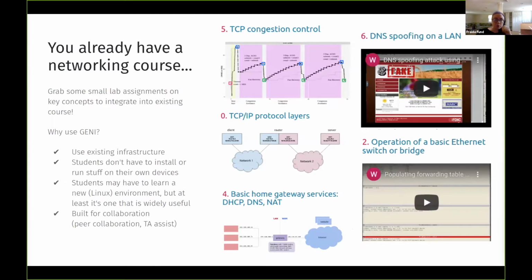Now, for most of you who are looking for community resources, you may not be looking to do a whole new computer networking course following that textbook. If you're looking for some resources that you can pull into your existing computer networking courses, I also described in my white paper a bunch of lab exercises or demonstrations that can be used on a standalone basis or integrated into an existing course.